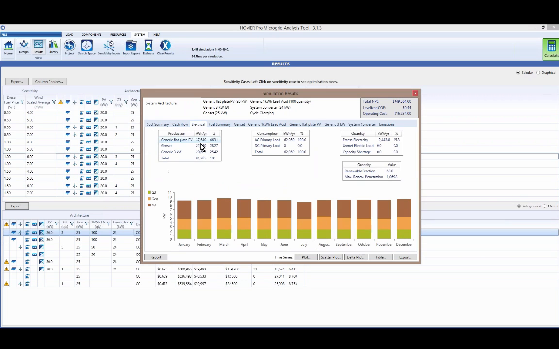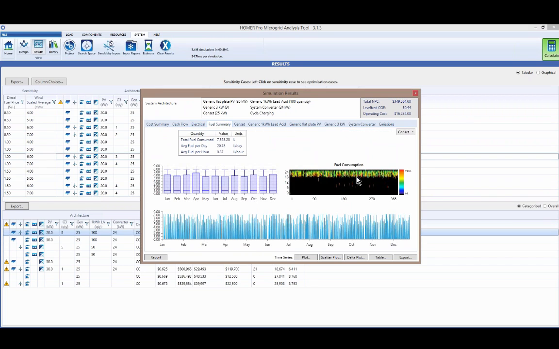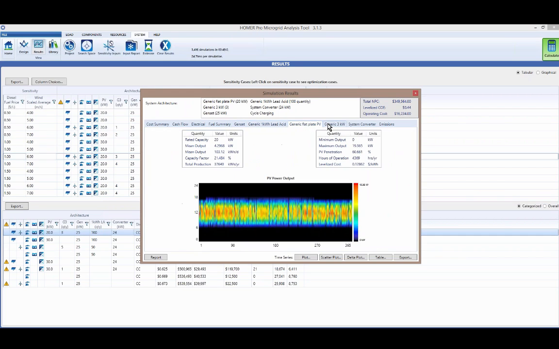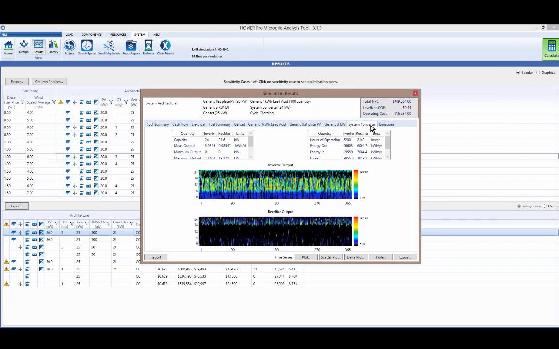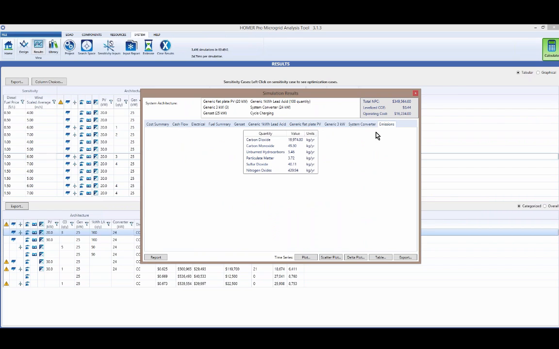You can go to the electrical tab and see where electricity is produced. So you can see that 46% of the energy comes from PV. This is a heavily PV-loaded system, as well as where the energy is consumed and how much excess electricity your system generates. A new feature in Homer Pro is this fuel summary tab, so you can see how much fuel is used by generator component. And as well, we have tabs for each of the major components that give you detailed breakdown and charts for understanding how that component was used in this simulation. And of course, we have emissions results as well.